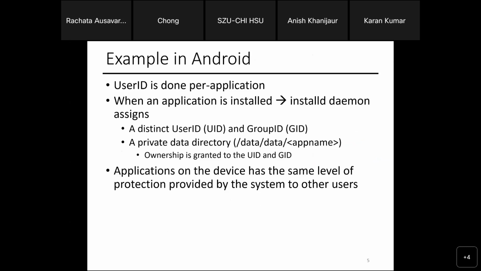And when you install an application, you install the daemon that assigns the distinct user ID and group ID. And this is the unique part about Android, right? In Linux or even in Mac OS, if you install a program, it's going to be installed in a certain directory that you specify. It's going to be somewhere in your computer, right? And when you browse through, you can access those files.